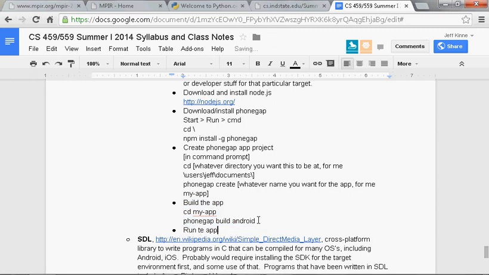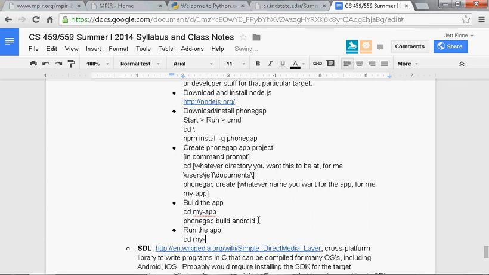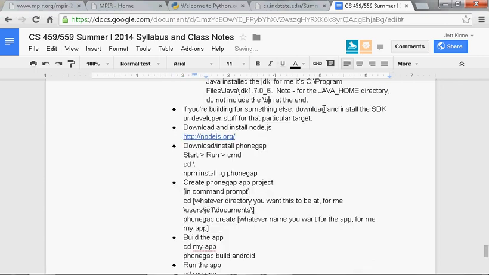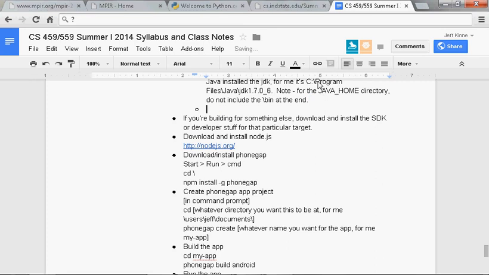Run the app. CD my app. So you want to be in that directory. PhoneGap run Android. So that says if you're running it on Android. There's one other step in here. That is, you need to make an Android image to use, and I don't have it installed here.